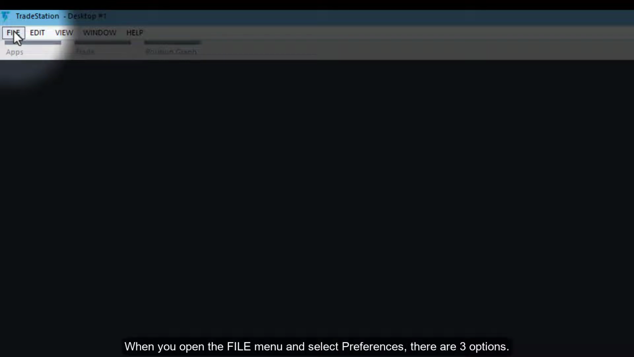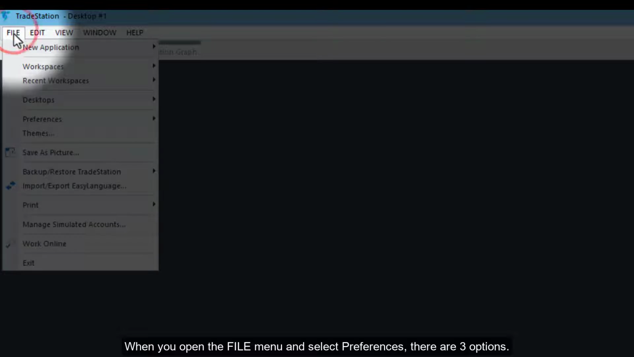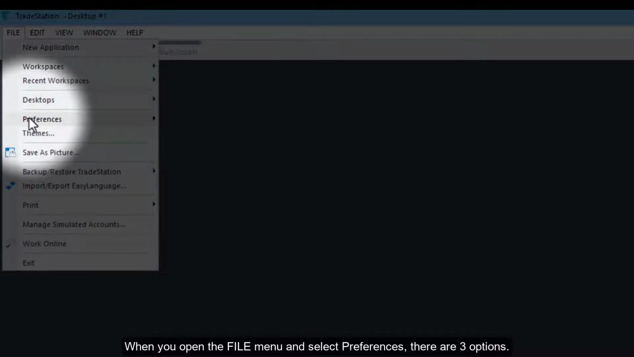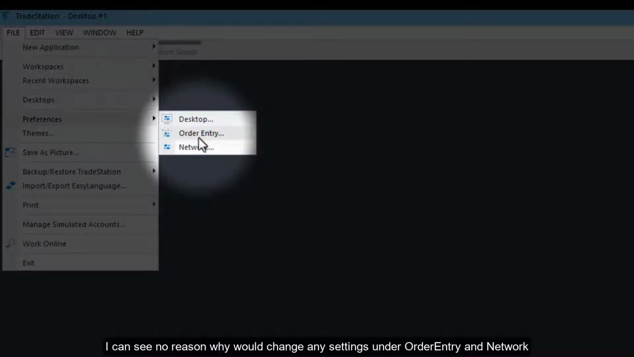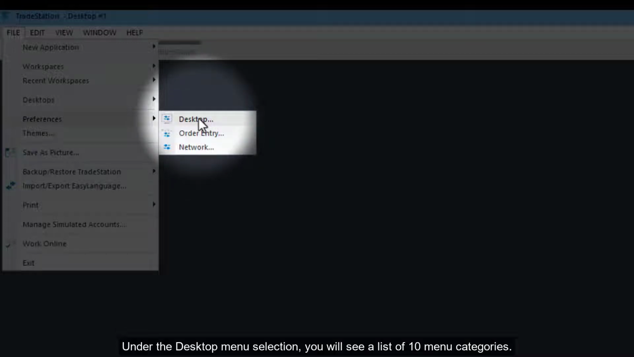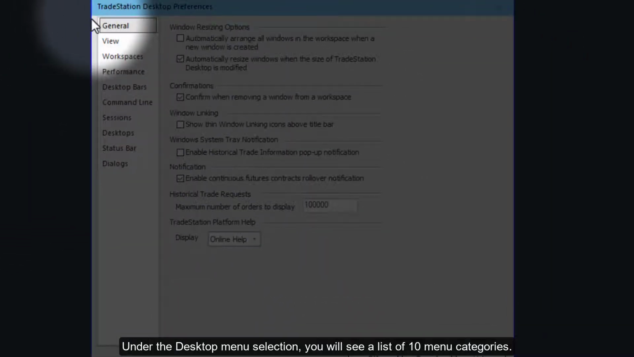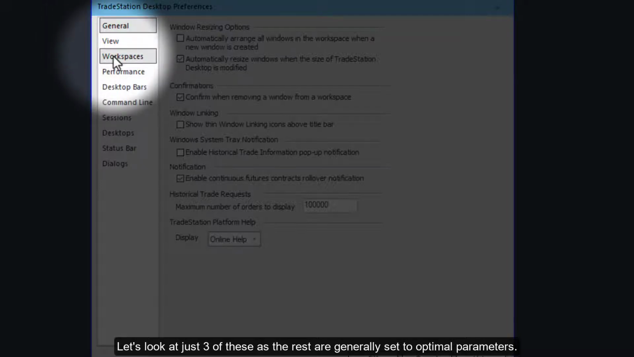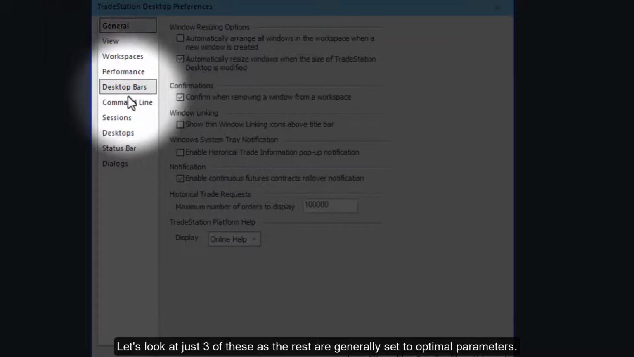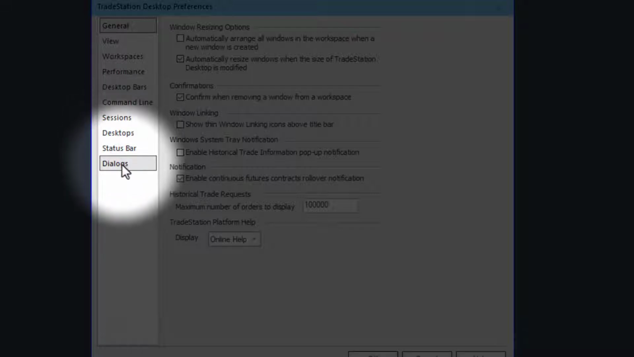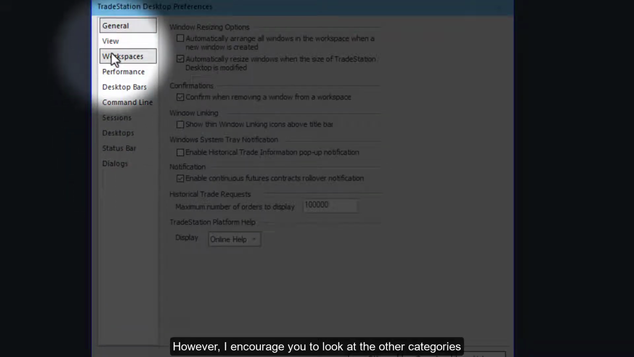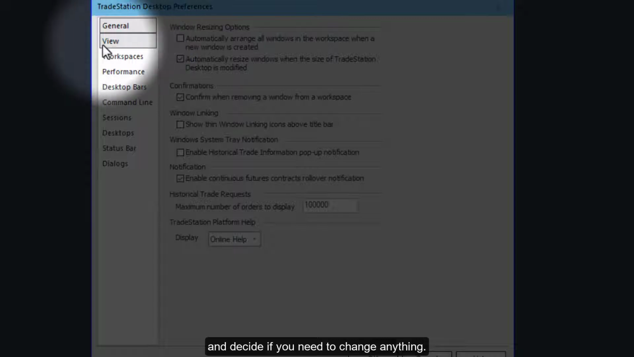When you open the File menu and select Preferences, there are three options: Desktop, Order Entry, and Network. I can see no reason why you would want to change any settings under Order Entry and Network, but under the Desktop menu selection, you'll see a list of 10 menu categories. We're going to look at just 3 of these categories, as the rest are generally set to the optimal parameters. However, I encourage you to look at the other categories and decide if you need to change anything.